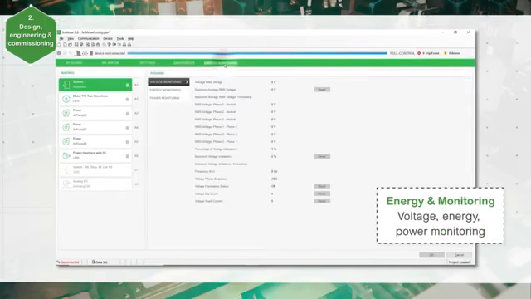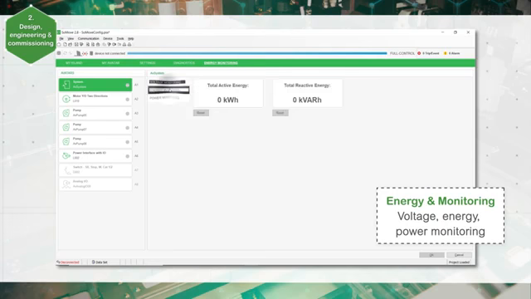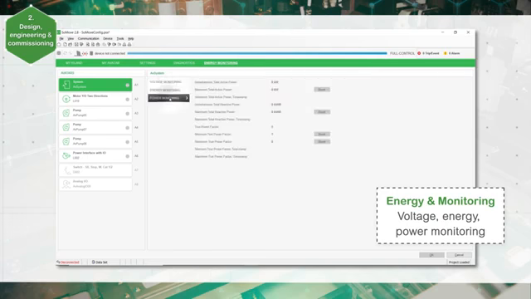The Energy and Monitoring tab displays the voltage, energy and power monitoring at the island level and at the avatar level.